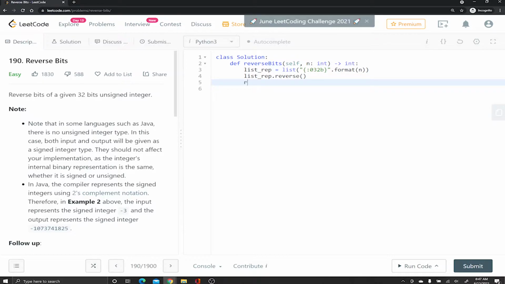Now, what do we want to return? We want to join it back. Python has the join method that takes in a list and joins the elements of the list. So what do we want to join? We want to join our list. But that's not enough, right? We're expecting to return a number, so we want to typecast it to an integer. We want to join it into a base 2 integer. I hope this makes sense.